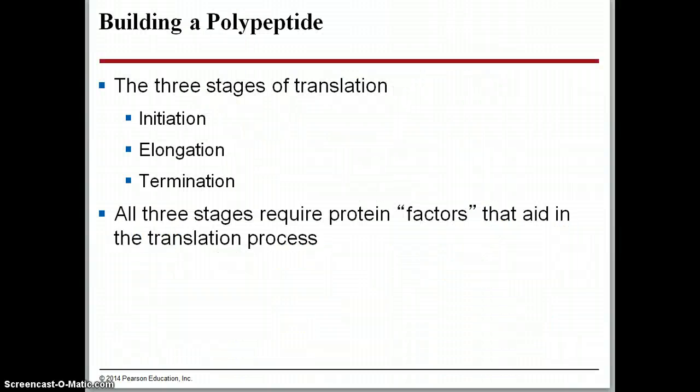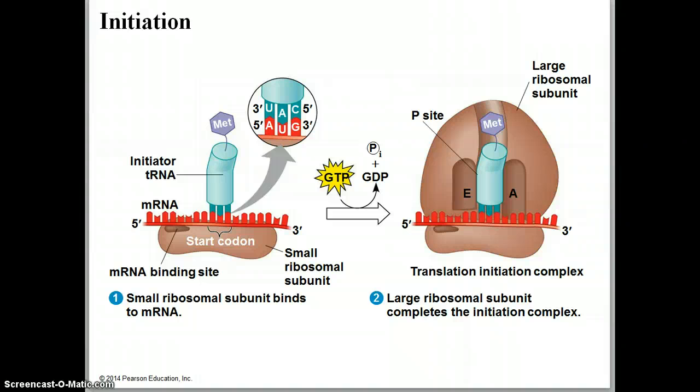So when we're building a polypeptide, there are 3 stages of translation: initiation, elongation, and termination. And all 3 of these stages require protein factors to help aid, and also energy. Here's initiation. You can see here that this starts at the start codon. So AUG is present on the mRNA. You can see the anticodon on top is opposite of that.